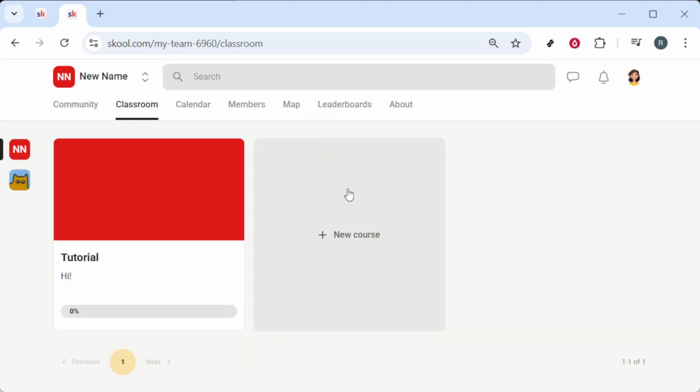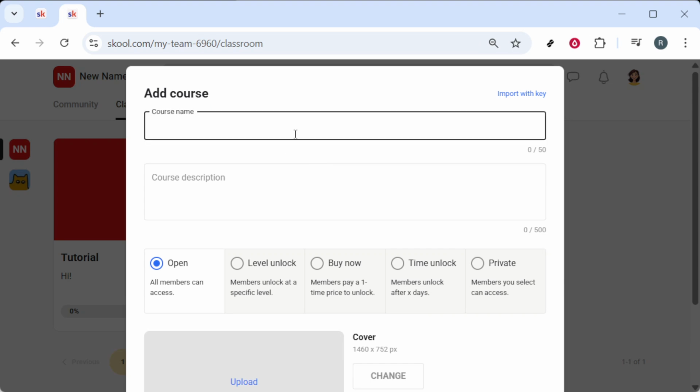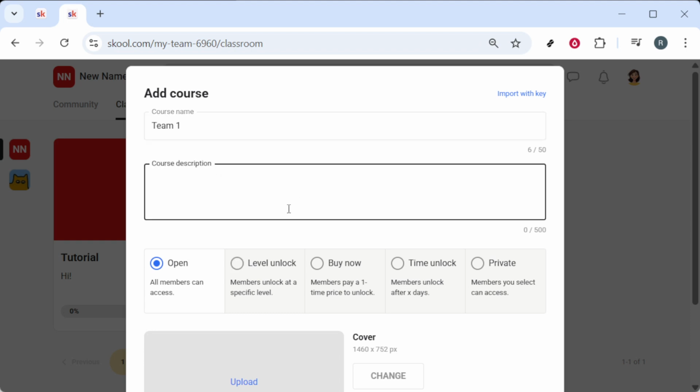Once you do that, a form will appear where you'll be prompted to fill in the course name and add a brief description to give potential participants an idea of what your course is all about. Descriptions can be a great way to catch the interest of your audience, so think about what makes your course unique or particularly valuable.